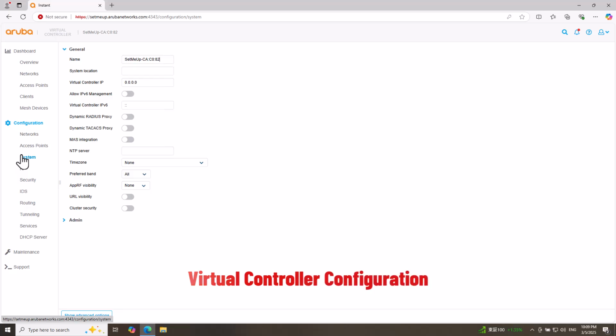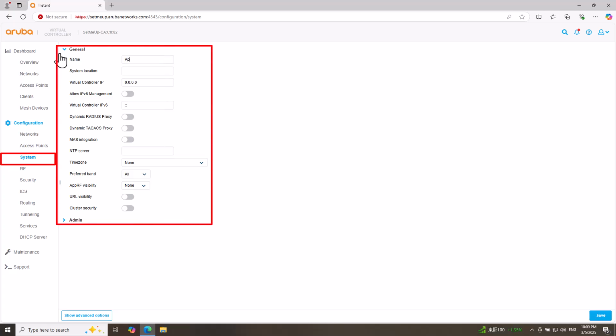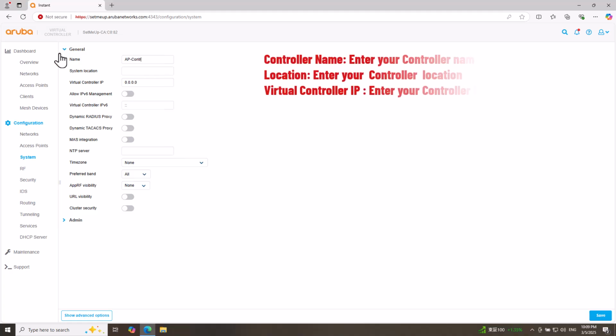Step 5. Set up virtual controller. Now let's configure the virtual controller, a key component in Aruba's architecture. The virtual controller is built into one of the access points and handles the management of all other APs in the network. It eliminates the need for a separate hardware controller and provides centralized configuration and monitoring. Start by assigning a static IP address to the controller. This ensures reliable access for administration.